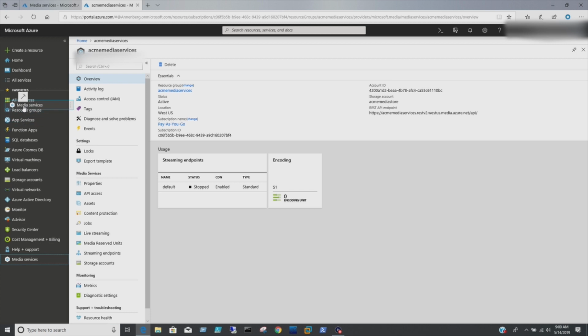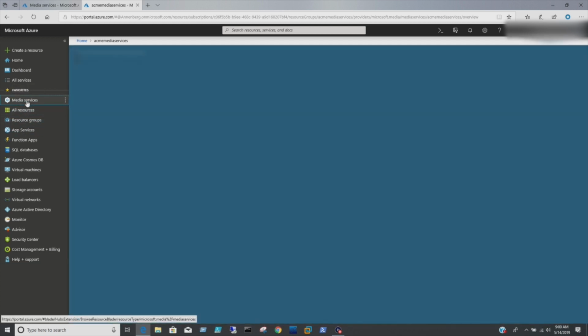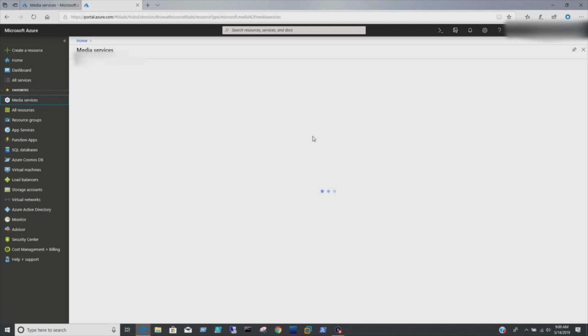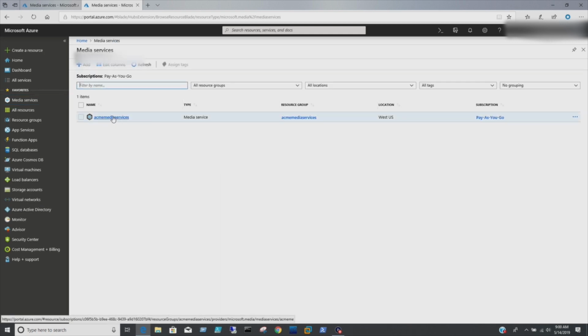All right, so let's get started. One of the cool things is it's really easy to organize your items in the portal. You can put things that you use most at the top. I just put media services at the top to make it a little easier to get to.